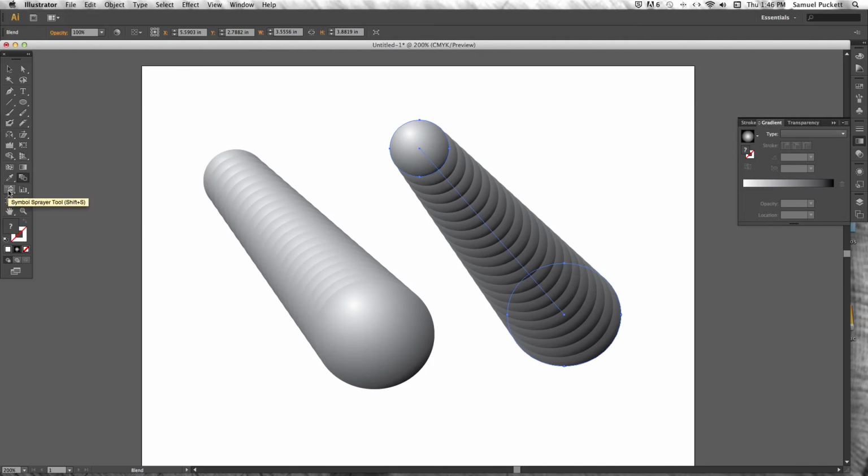We have a symbol sprayer where you can choose symbols and spray them. You can create graphs. Again, I rarely use the graph tool. It's useful for its purpose, but I rarely use it. That's something that you may want to research yourself.